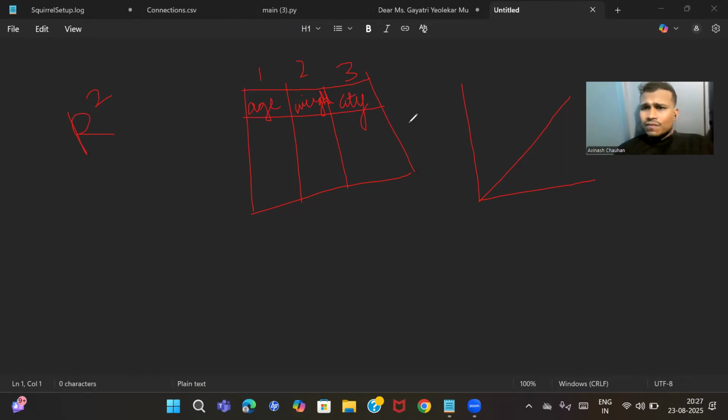We are using these three features for training this best fit line. This best fit line is being created with the help of these three features. With these three features, we are predicting things. With the help of age, weight, and city, what will be the following conditions? And it depends upon the business understanding of your model.